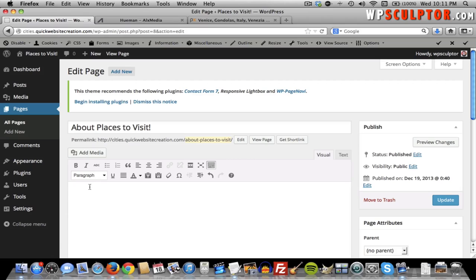Now the first thing I'm going to do to my About page is add an image, and I want this image to be on the left, and I want text to wrap around the image on the right. So what I would do is go to Add Media, and then I would upload the image to my WordPress site and put it on this page.